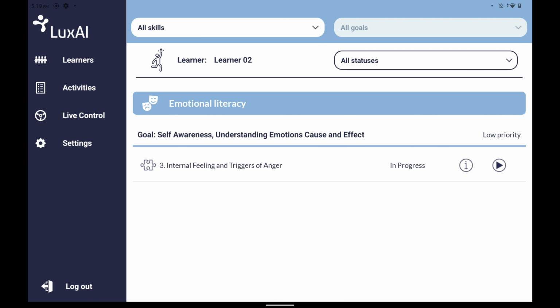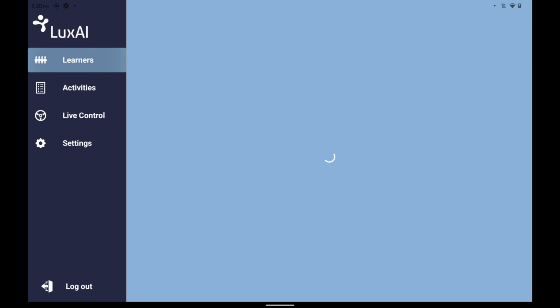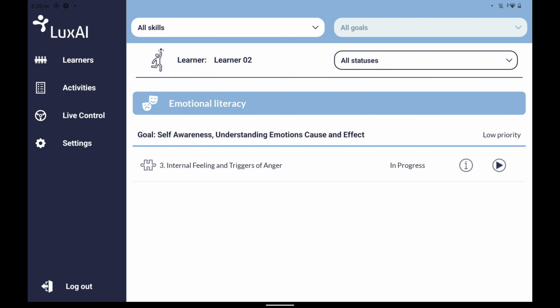In this section, you will see that an educational goal for self-awareness and understanding the causes and effects of emotions has been created. You will also find the activity we used during the QTrobot session with the learner. This activity will be marked as in progress, indicating that, based on the performance data collected during the session, further practice is needed to achieve mastery. If you wish to continue with this activity in the next session, simply navigate to the learner profile, select Assigned Activities, and you can run the activity directly from the repository of assigned activities.